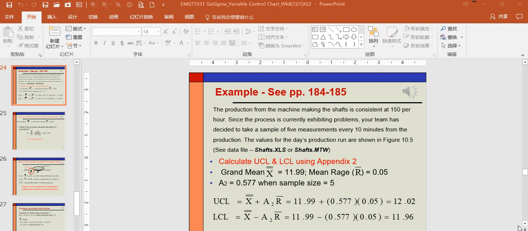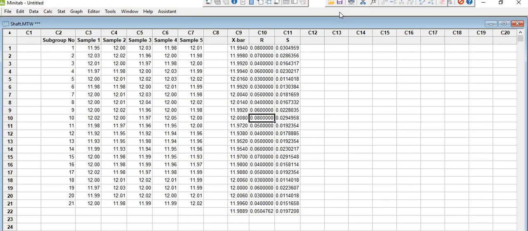Let's say that the production we're focusing on is producing shafts consistently at 150 per hour. Now, since the process is showing problems, your team decided to take samples of 5 measurements every 10 minutes from production. The values of this day's production run, shown in figure 10.5, are also available in the shaft Excel file and the shaft Minitab file on Blackboard. Okay, so now let's go to Minitab.